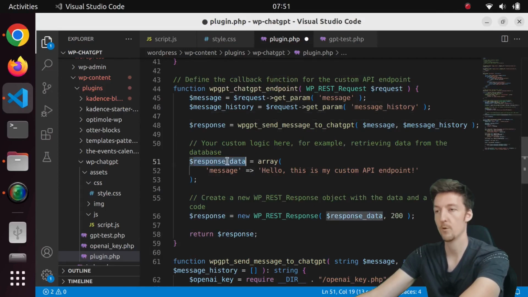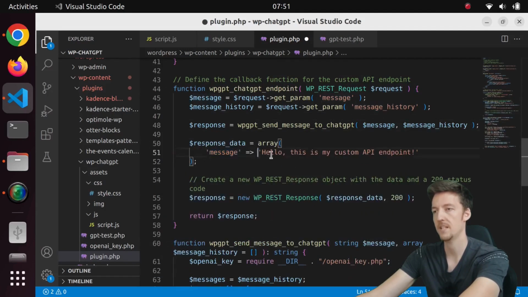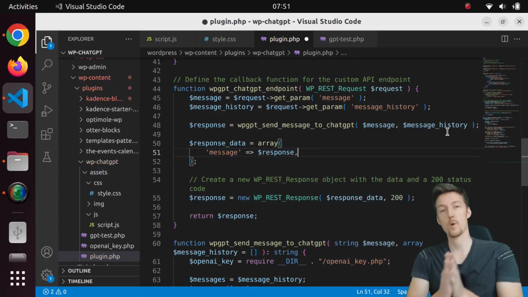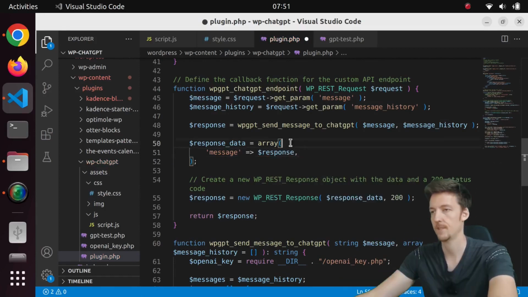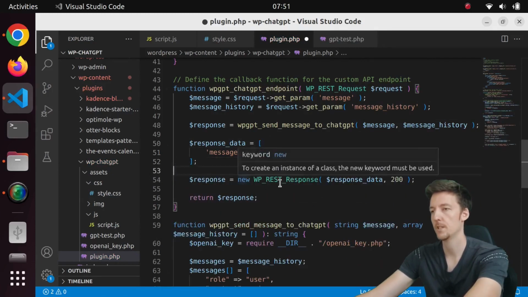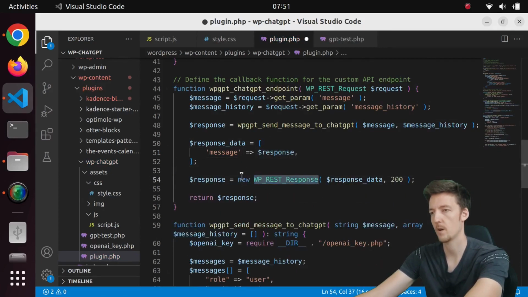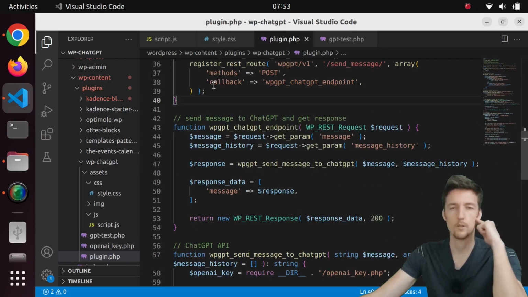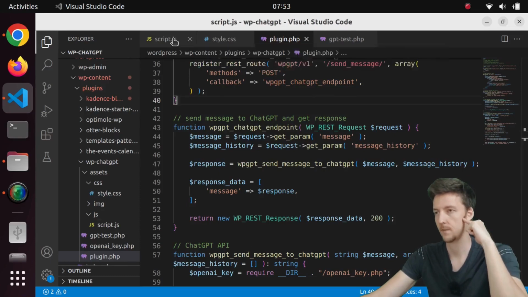And then we will respond with message equals response. So it will actually respond with a JSON message. That's good. And we will return a WP REST response with a 200 HTTP code. Okay, so now what do we do next?